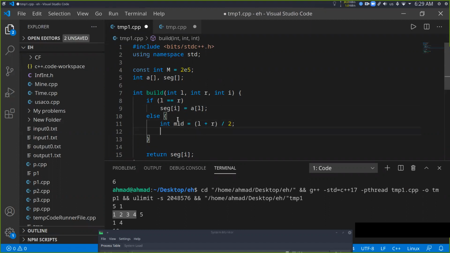And so the value of this node should be the sum of the two child nodes, right? So sig of I should be equal to build of the left part plus build of the right part, because build returns an integer, and it returns the value of the sum of this interval.